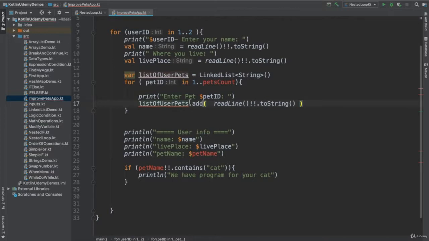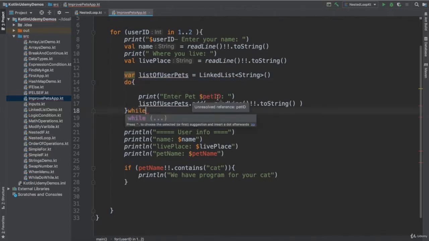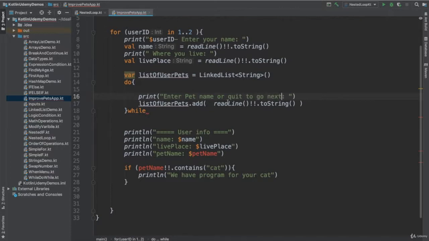Just say add them. Now the bits should be, I'm no longer using this one, I'm using do while. So I would say do while. Enter pet name or quit to exit, or type next to go to the next one, this way.